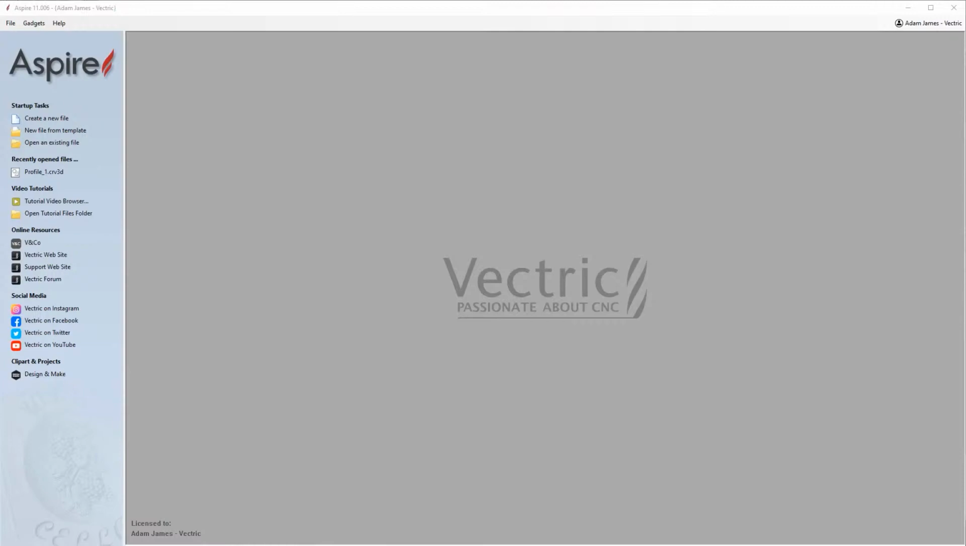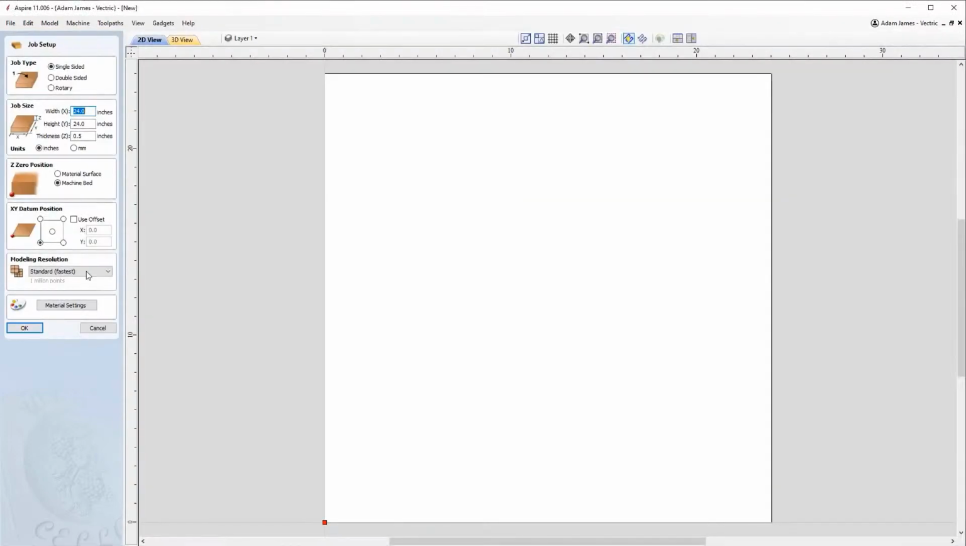So what I'm going to do right now is make a new job template. I'm coming here and making a new file. Like I said before, you're actually prompted with the job size, and I'm not concerned about a specific job size right now, so I'm just going to leave this as the default settings. But I usually would set the Z0 position and the XY datum position to the ones that I would typically use, which is material bed and bottom left hand corner.